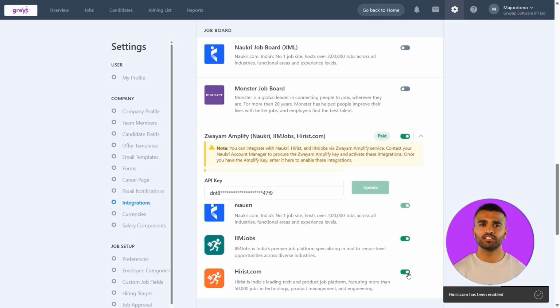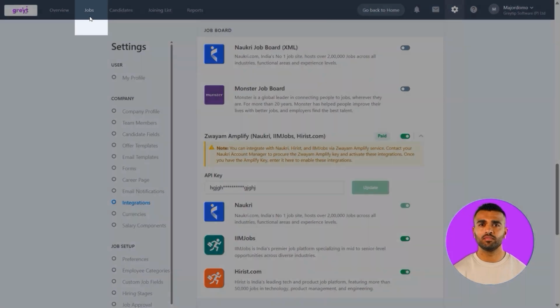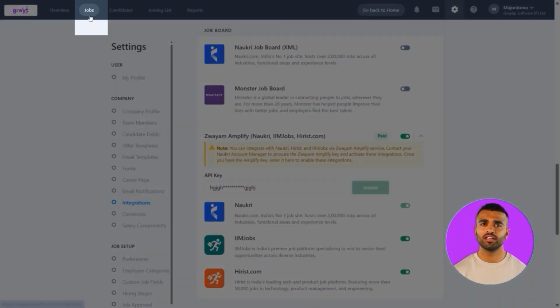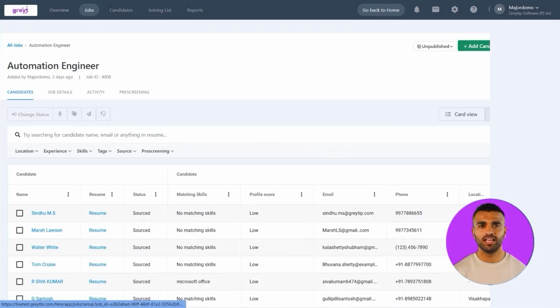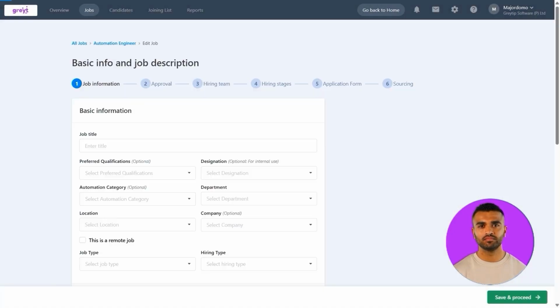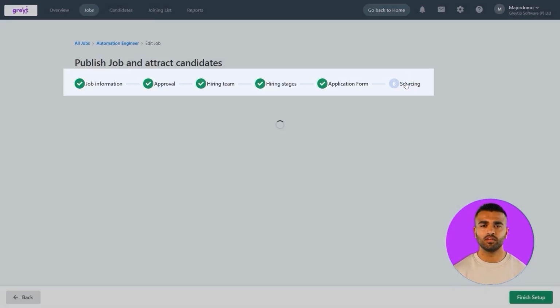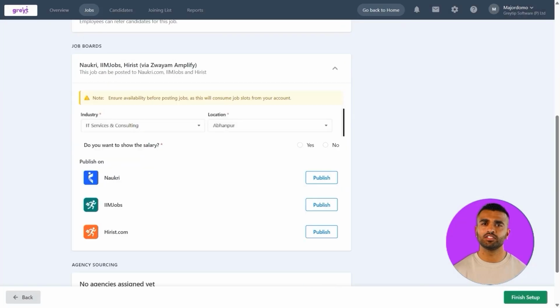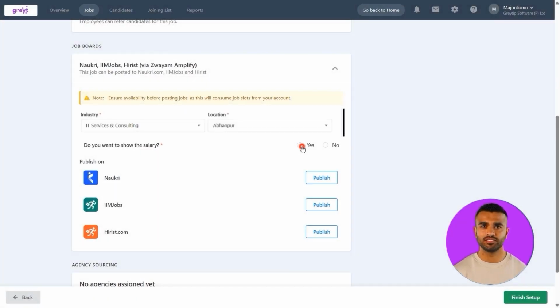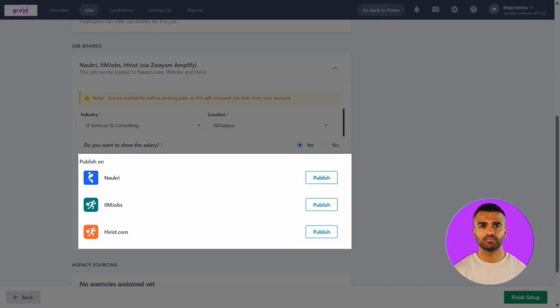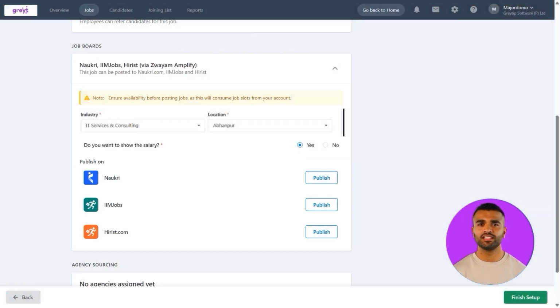Now that the integration is set up, let's publish a job on Naukri. If you want to publish an existing job, go to Recruit, Jobs, select the job card, and click Edit. Head over to Sourcing, Job Boards, choose the location, industry, and salary options. Then click Publish. Finally, hit Save and Exit to confirm.